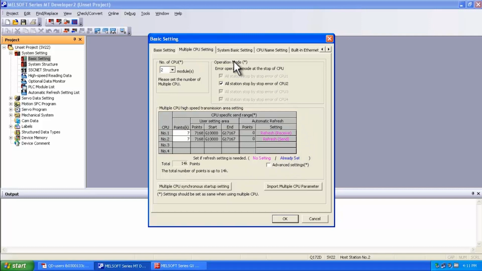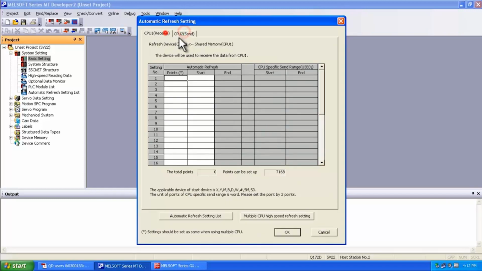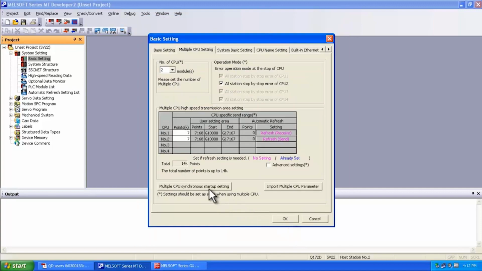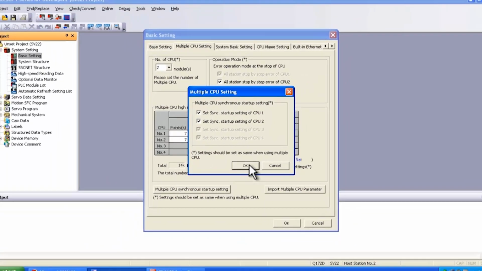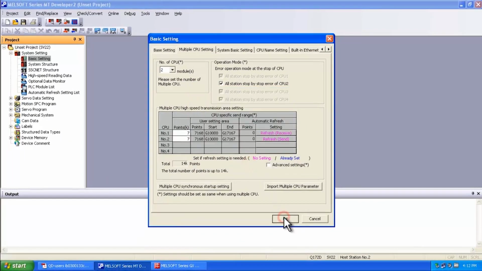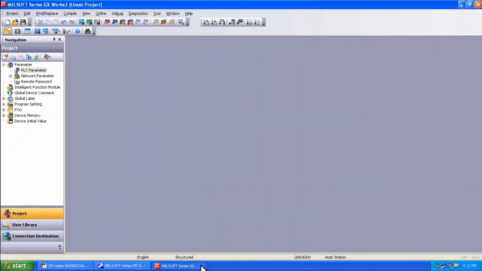So for example, we have number of CPU is 2. We have all stations stopping on the error of CPU number 2. And then for the refresh settings, we have nothing in either one of these tabs. And then also for the multiple CPU synchronous startup settings, we have both CPUs starting at the same time. So now we need to make sure these match on the PLC side.